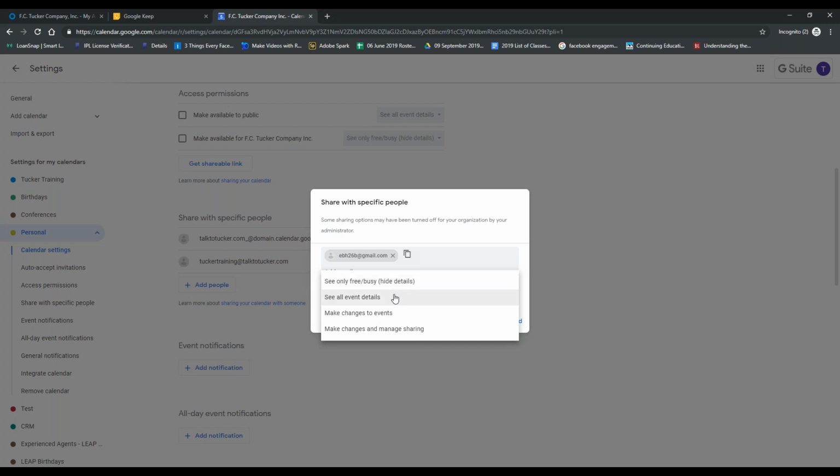See all the event details, exactly what it sounds like. Make changes to events. That's big, because maybe I want him to see all the details, but I don't want him to be able to edit. So those are two different things. And if he can make changes to the events, he can see the details. Or make changes and manage sharing, so he could invite other people to the calendar, for example. This is organized from the most permissions to the least.